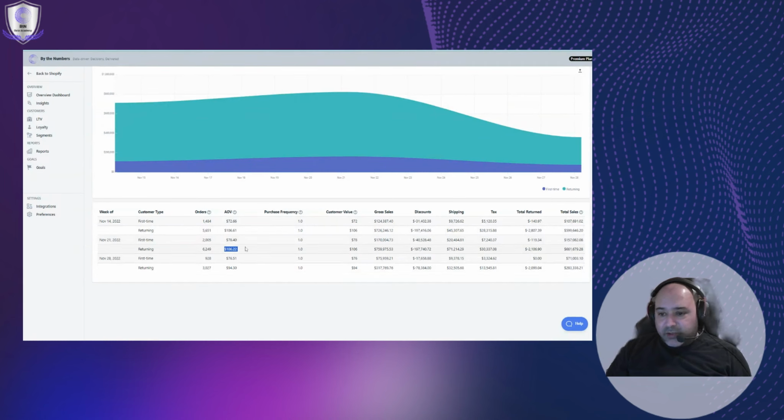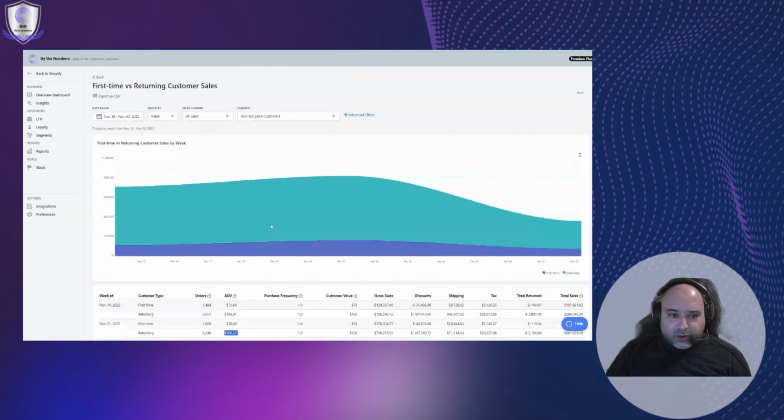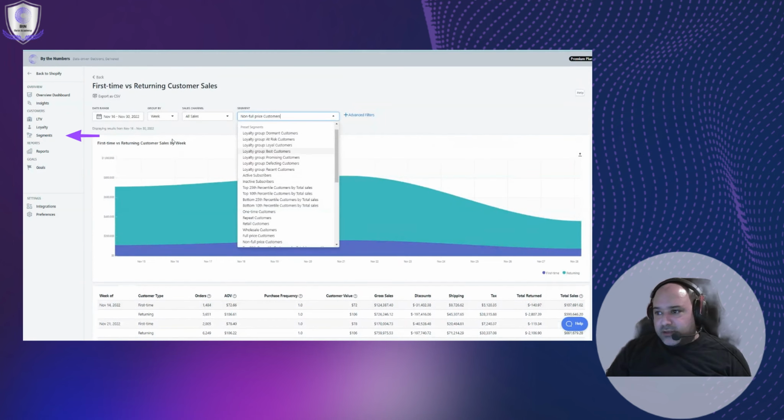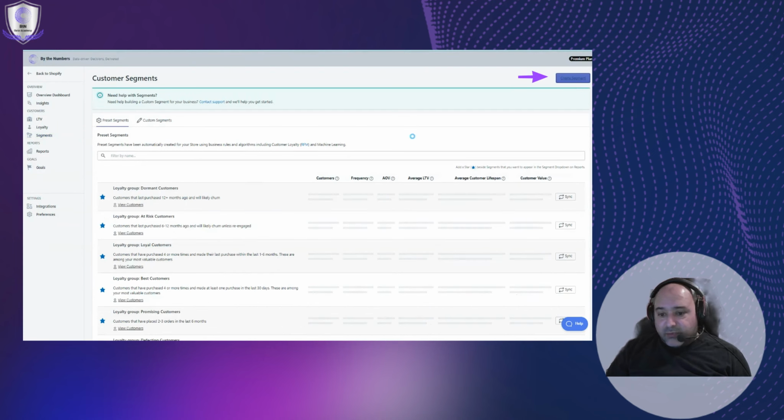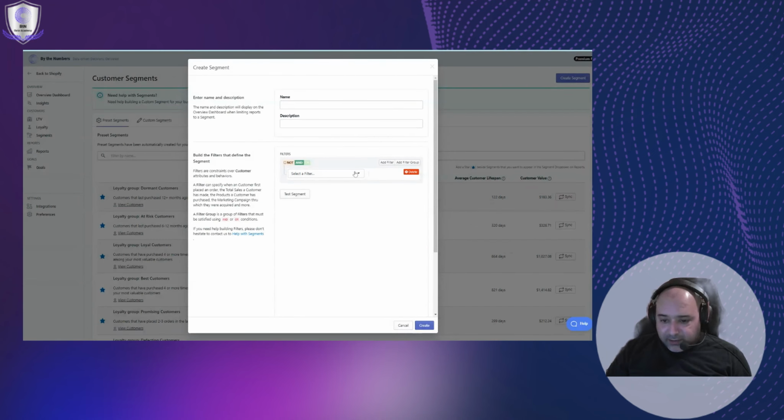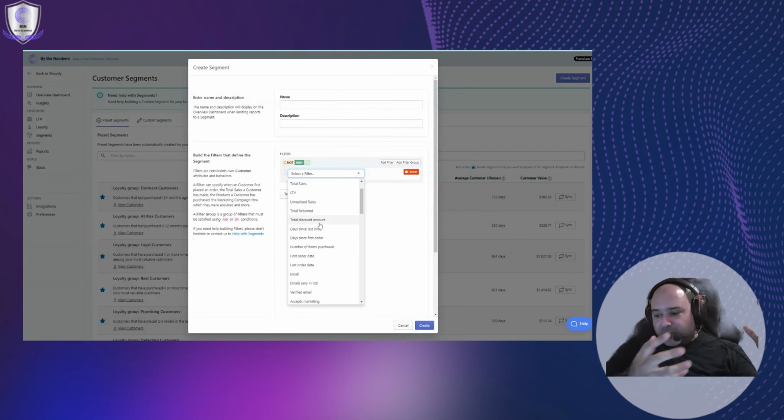And of course, you have all the regular bells and whistles like gross sales, discount, shipping, total minus total sales. Of course, every store is different. You'll want to zoom in on something else probably, and feel free to peruse these or go to our segments and just click Create Segment Builder and find out exactly what it is that you want. But the idea is always going to be the same. Pick the right date range, zoom in onto that group, figure out what segment is best, compare and contrast.